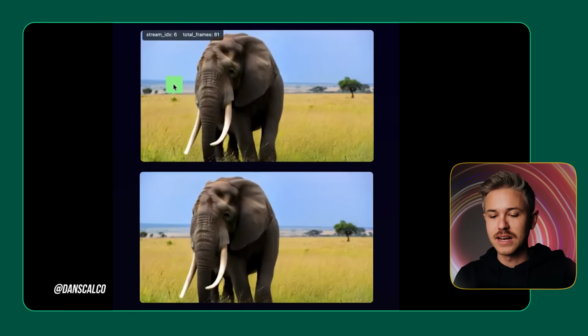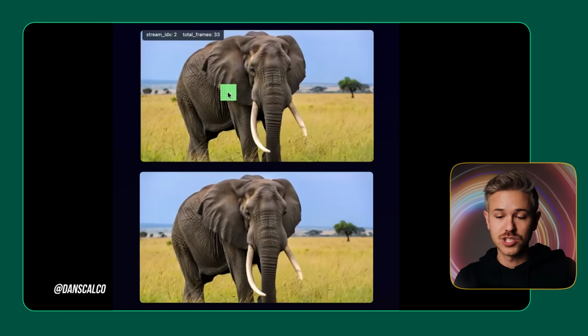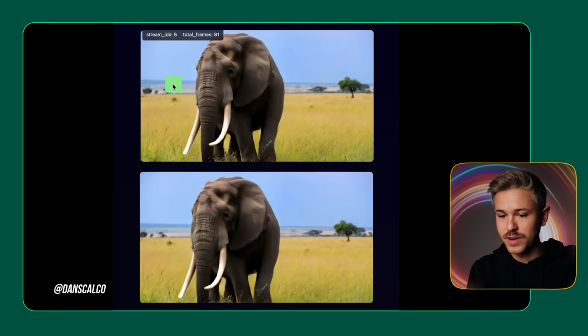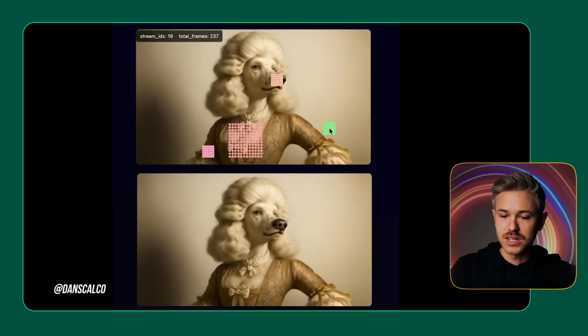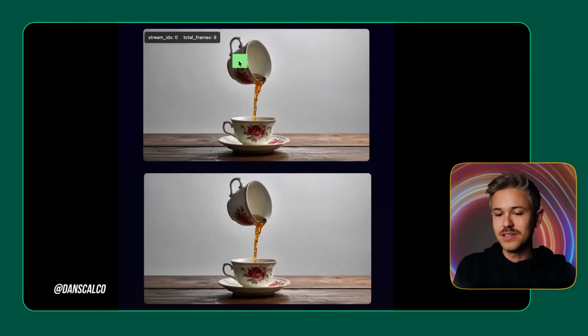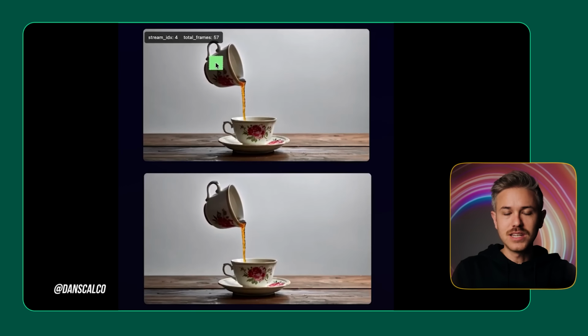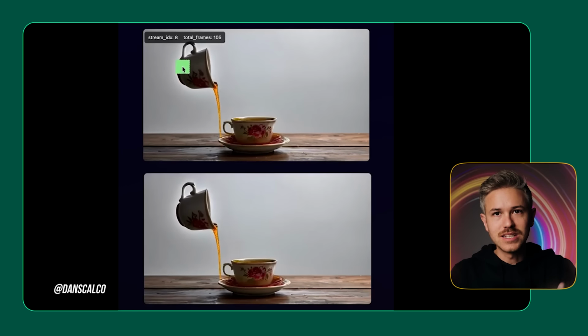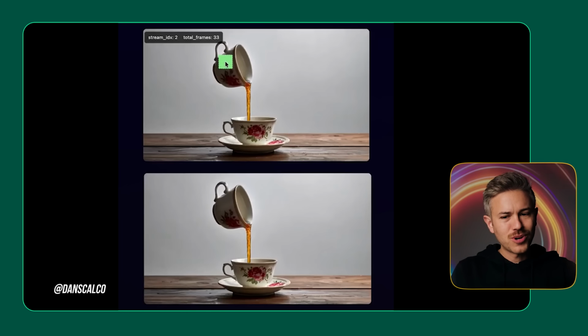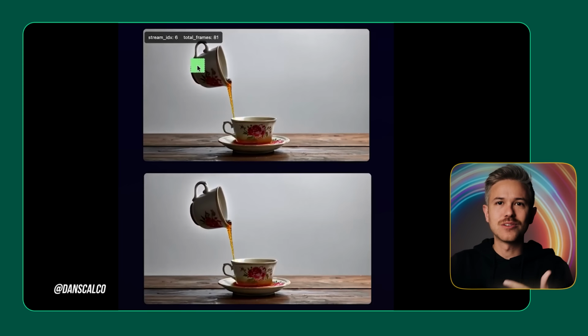We have this elephant here where it basically just kind of walks off into the distance. We have this Renaissance dog and we control its arm, and then, you know, grabbing a cup of tea and moving it along, and the tea spills out everywhere. It's pretty cool. And I should note this entire thing is in real time.